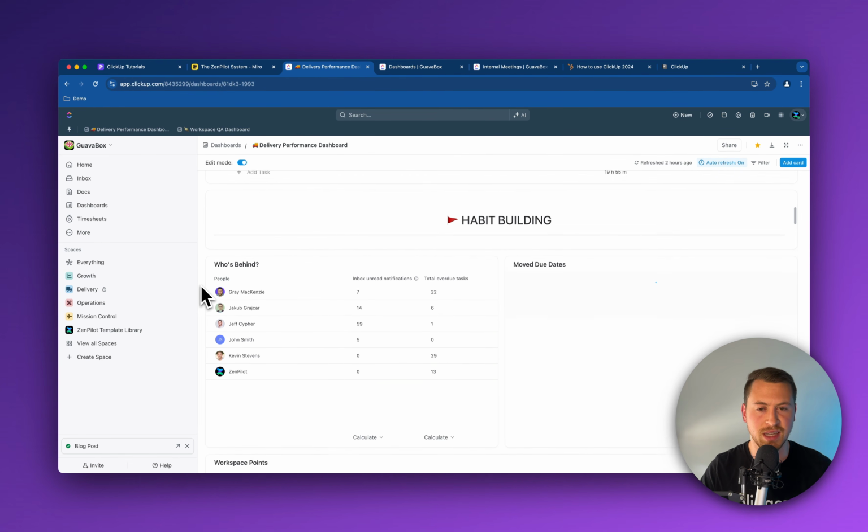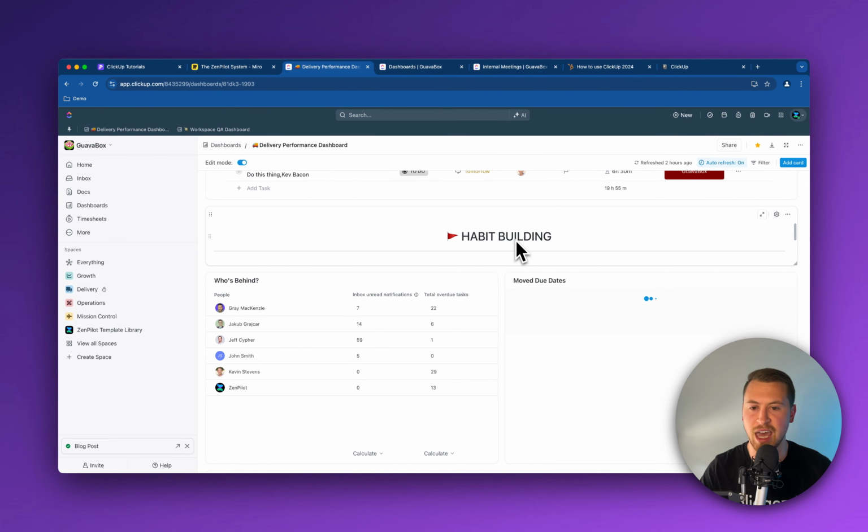Now the last piece that's super important to this, in addition, is habit building. One of the biggest things that we stress at ZenPilot is if you really want to make a project management system work, you need to get the team to start building healthy habits in the system. So if we have that due date driven methodology, we need to make sure the team is completing tasks on time when the due date actually is. We also, if we want to build a single source of truth, need to make sure the team is communicating in the system well.